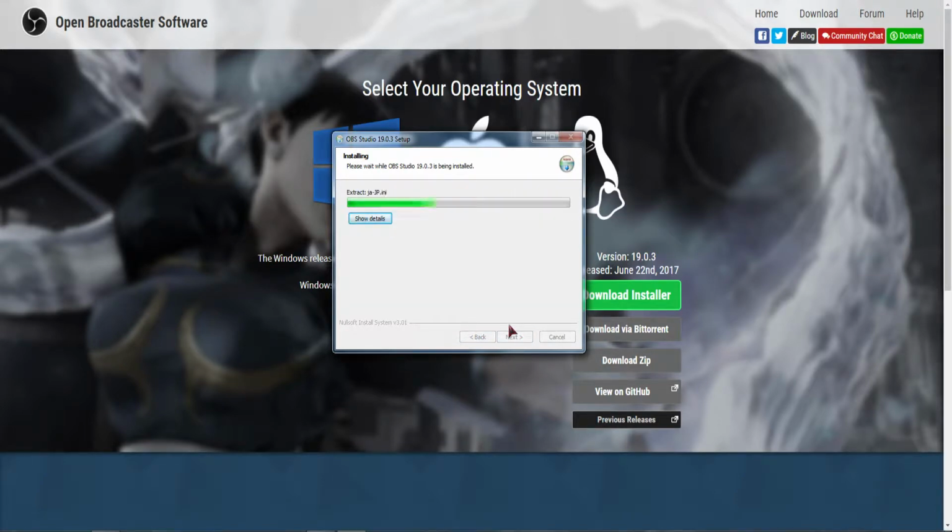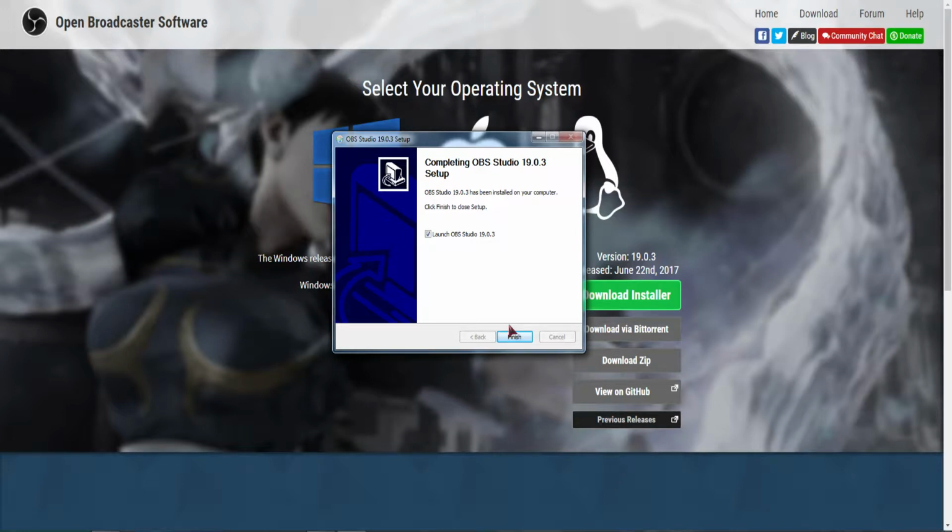And then it's going to start extracting and installing files. This is the main installation process. Okay, so once it's finished, it'll say completing OBS Studio, whatever version you have set up. OBS Studio has been installed on your computer. Click finish to close setup.